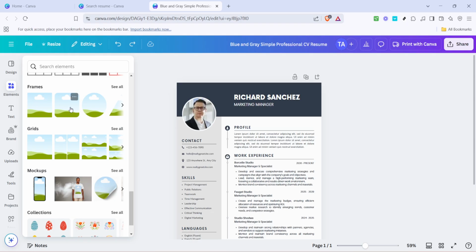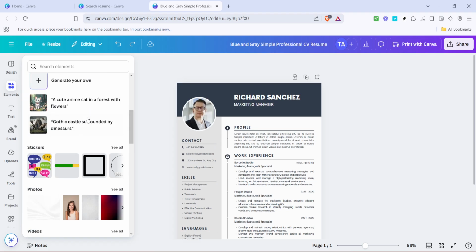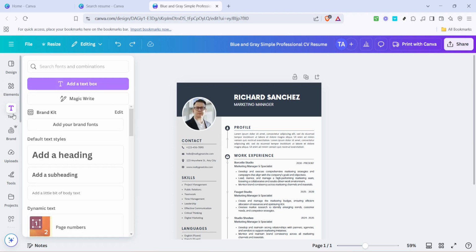Maybe you'd like to include more information than what's on the original layout. To do this, simply click on the text option also in the left sidebar. This will allow you to insert another text box, ensuring you can add all the details you need without cluttering your design.